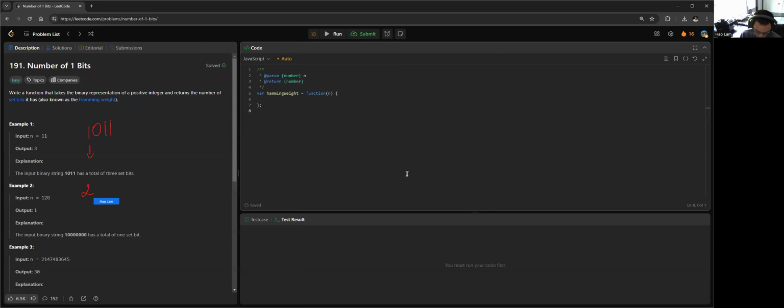So 2 to the 0, 1, 2, 3. 2 to the 3, plus 0 multiplied by 2 to the 2, plus 1 multiplied by 2 to the 1, plus 1 multiplied by 2 to the 0. This is going to be 8, plus 0 plus 2 plus 1, which will give us 11. And 1011 has 3 one bits.